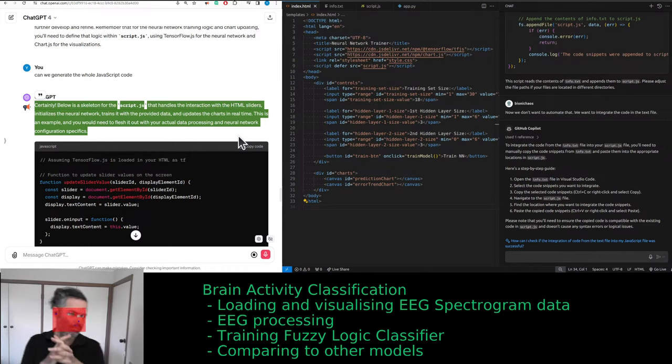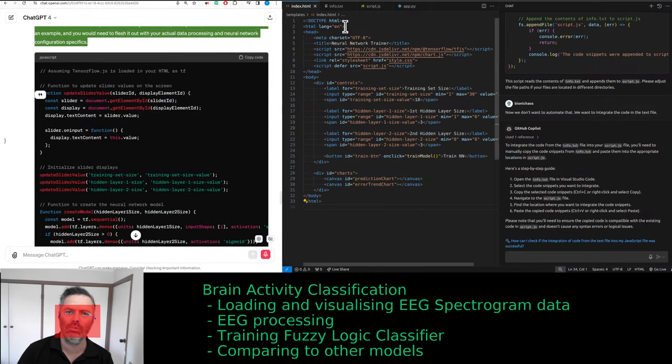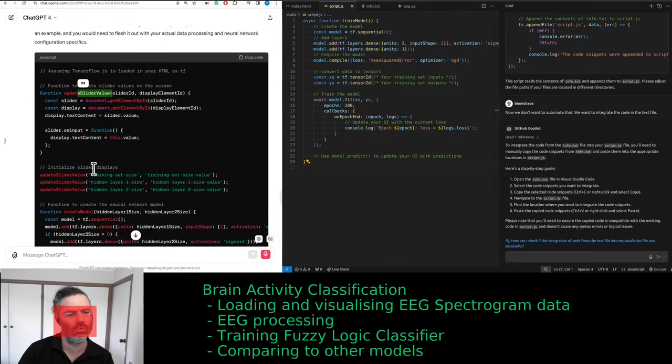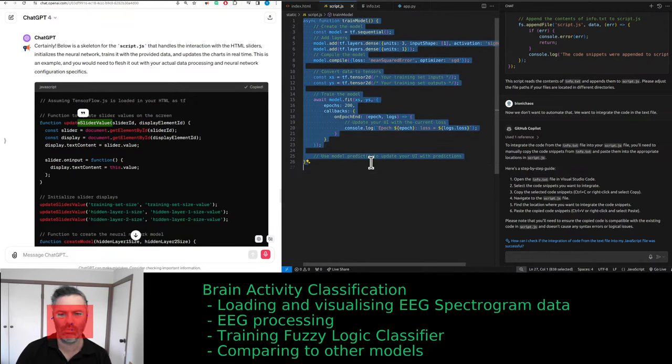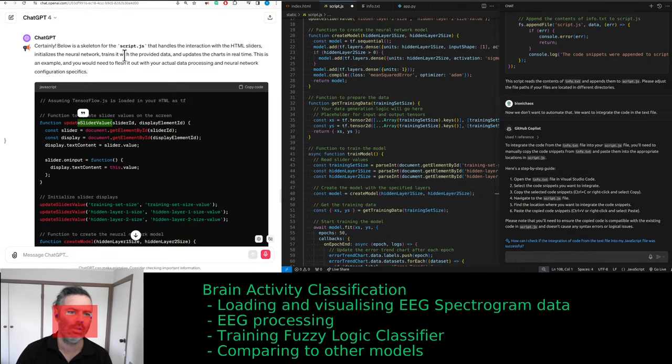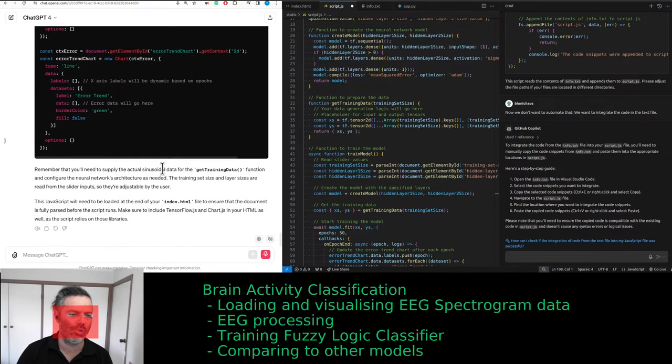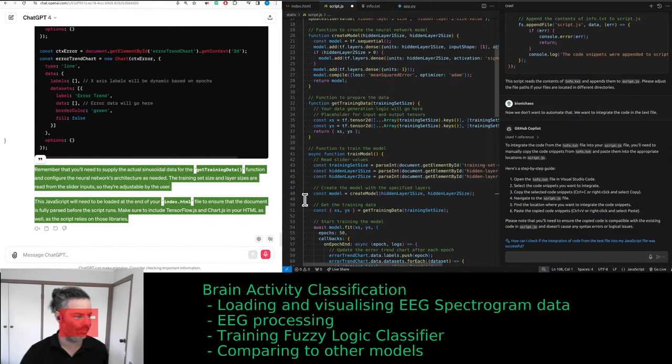Certainly. Below is a skeleton for the script.js that handles the interaction with the HTML sliders, initializes the neural network, trains it with the provided data, and updates the charts in real time. This is an example, and you would need to flesh it out with your actual data processing and neural network configuration specifics. Remember that you'll need to supply the actual sinusoidal data for the getTrainingData function and configure the neural network's architecture as needed. The training set size and layer sizes are read from the slider inputs, so they're adjustable by the user.